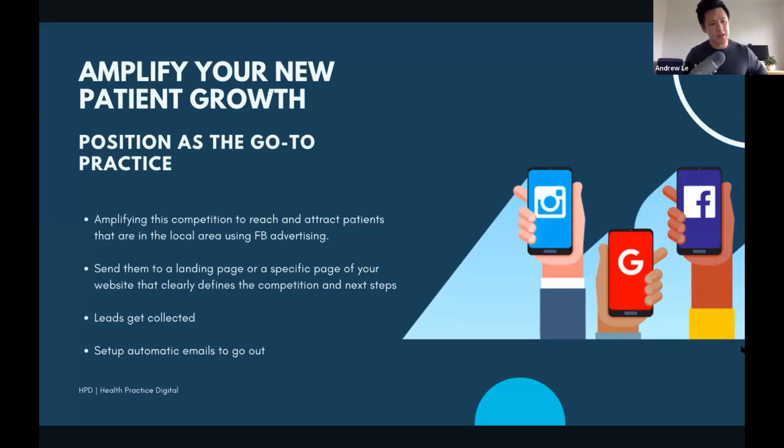Now, there's a few steps in place that we do for our existing practices to really get the word out there about the practice and about the treatments that we can offer to patients in the local areas. We really position each practice for certain types of treatment that they want to be known for. So you're not just a run-of-the-mill practice, you're a go-to practice that really is looking to help more patients. So when we create these types of treatment-specific marketing campaigns, you've got to have a specific process in place. So the first one is send them to a landing page or a specific page of your website that clearly defines the competition and next steps.